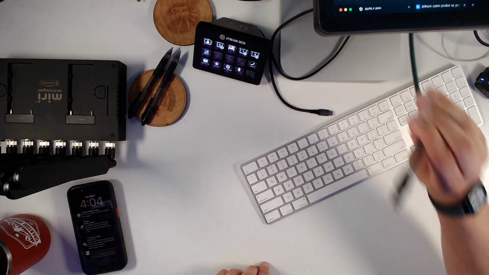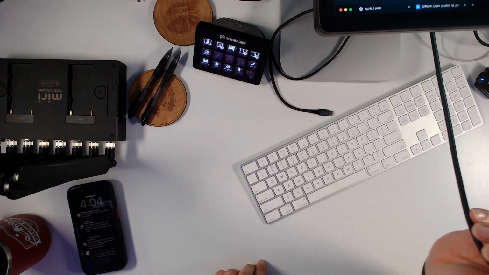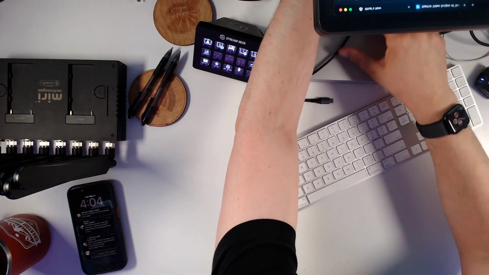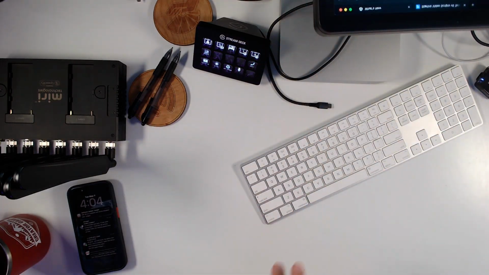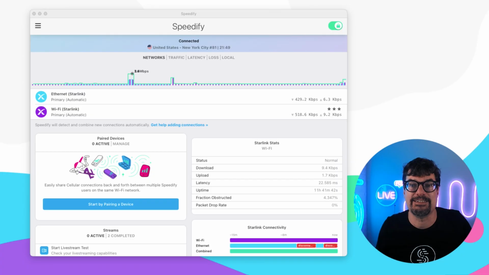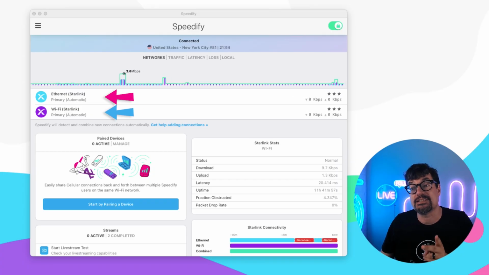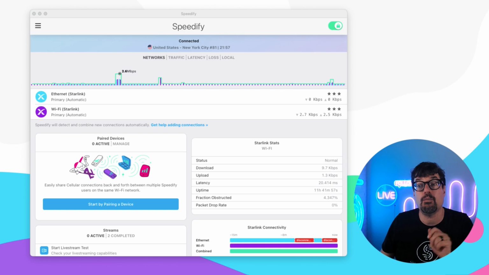You see here, I have connected to the Wi-Fi hotspot off my first Starlink, and it shows up Wi-Fi, Starlink. Now for the second connection, I'm going to connect my other Starlink using Ethernet, since I have 2 ports on my Mac. So I plug that in, and a second later in this case, it shows up in Speedify. So now you can see I have 2 connections, Ethernet to Starlink and Wi-Fi to Starlink.